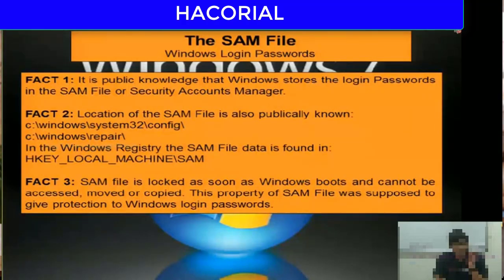The most important thing to remember about Windows login passwords is the SAM file. There are 3 facts related to the SAM file that everybody must know. Fact number 1: the Windows login password is stored in the Security Accounts Manager file, or the SAM file. Fact number 2: everybody knows the exact location of the SAM file. It is in the Windows/System32/config folder, a copy of that is available in the Windows/repair folder, and it is also available in the Windows registry.